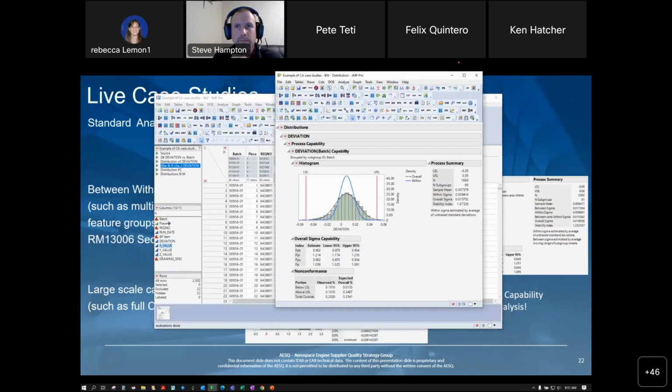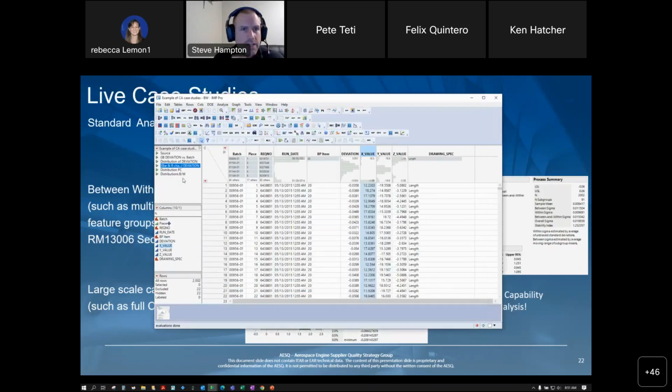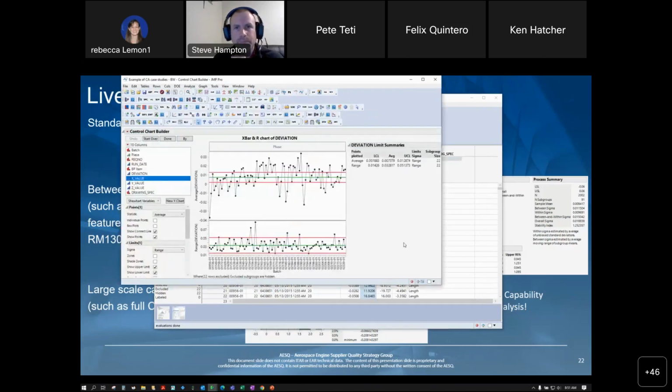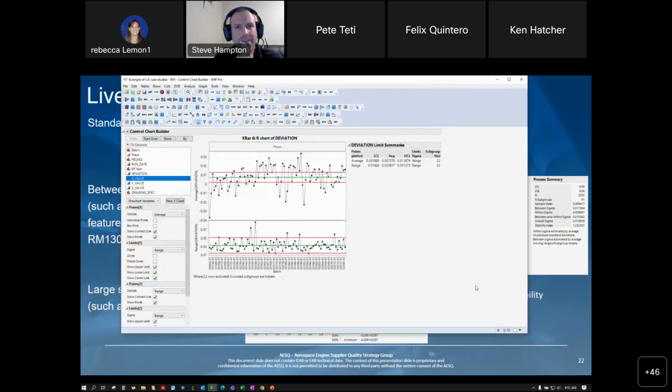Oh, here we go. Sorry, skipped over this one. But once again, oh man, I can't go forward. I am way out of control. But my problem is I have 22 in my subgroup, so that just really shrinks down these control limits.